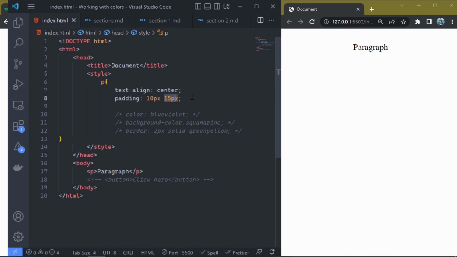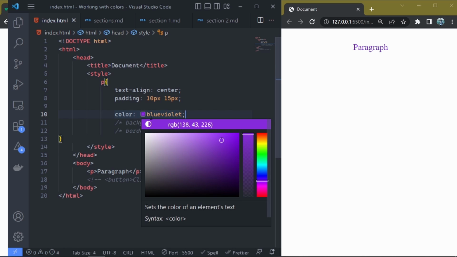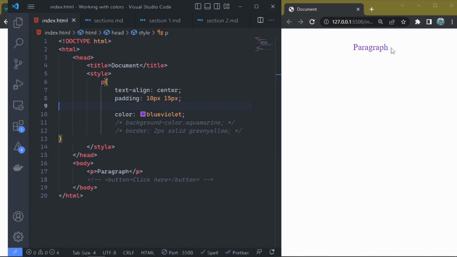So I'm going to come back here, and the first thing we're going to be doing is to apply a color to the text, which is this paragraph text we see here. So if I uncomment this line, see now we're applying a color of blue violet to the text itself. So that's the first property to which color can be applied.